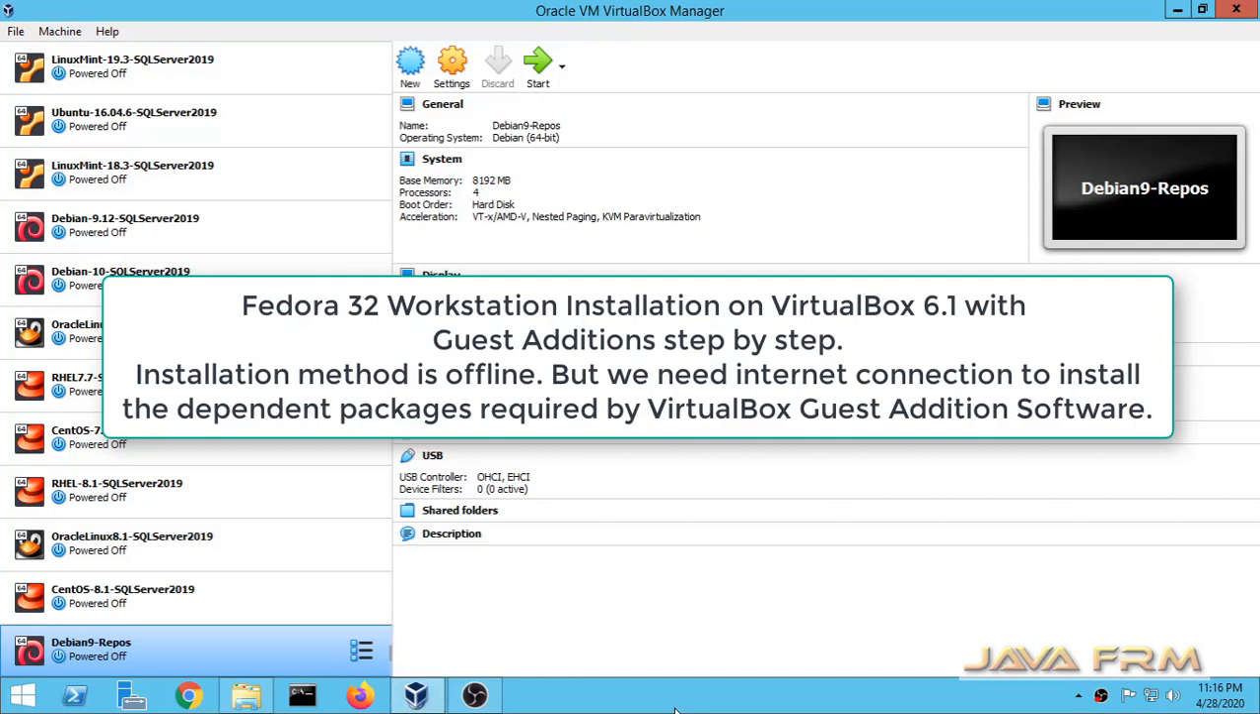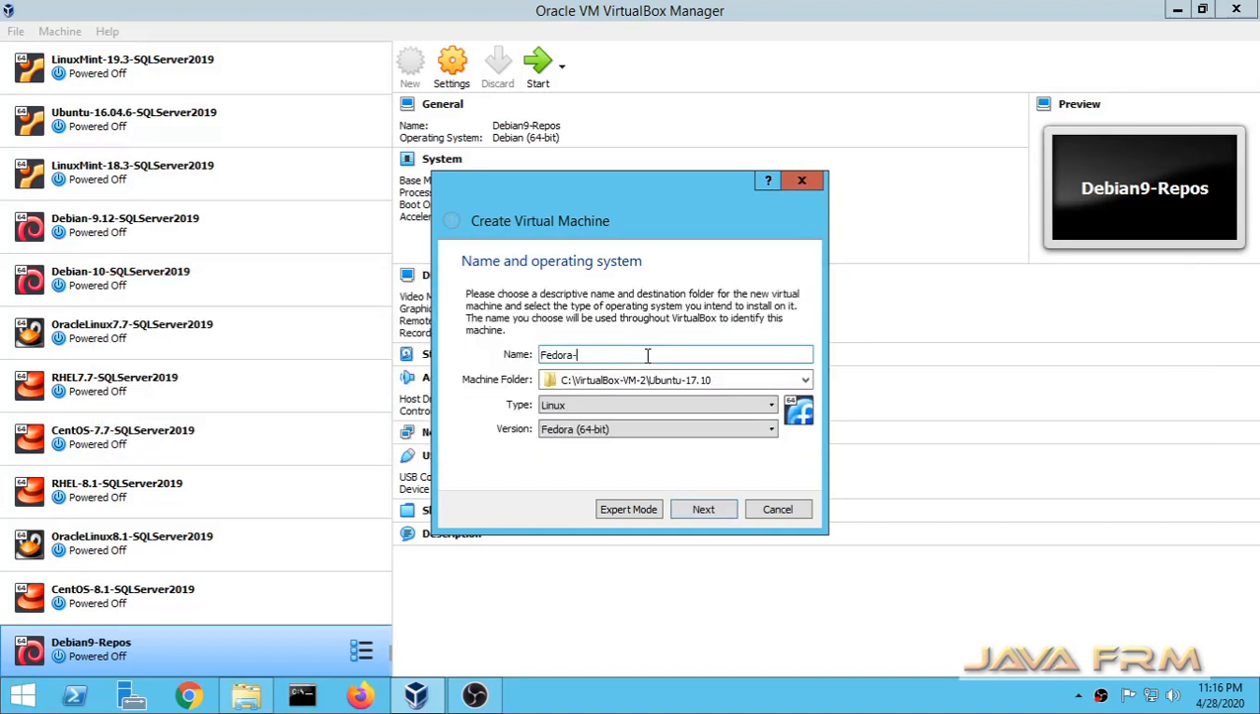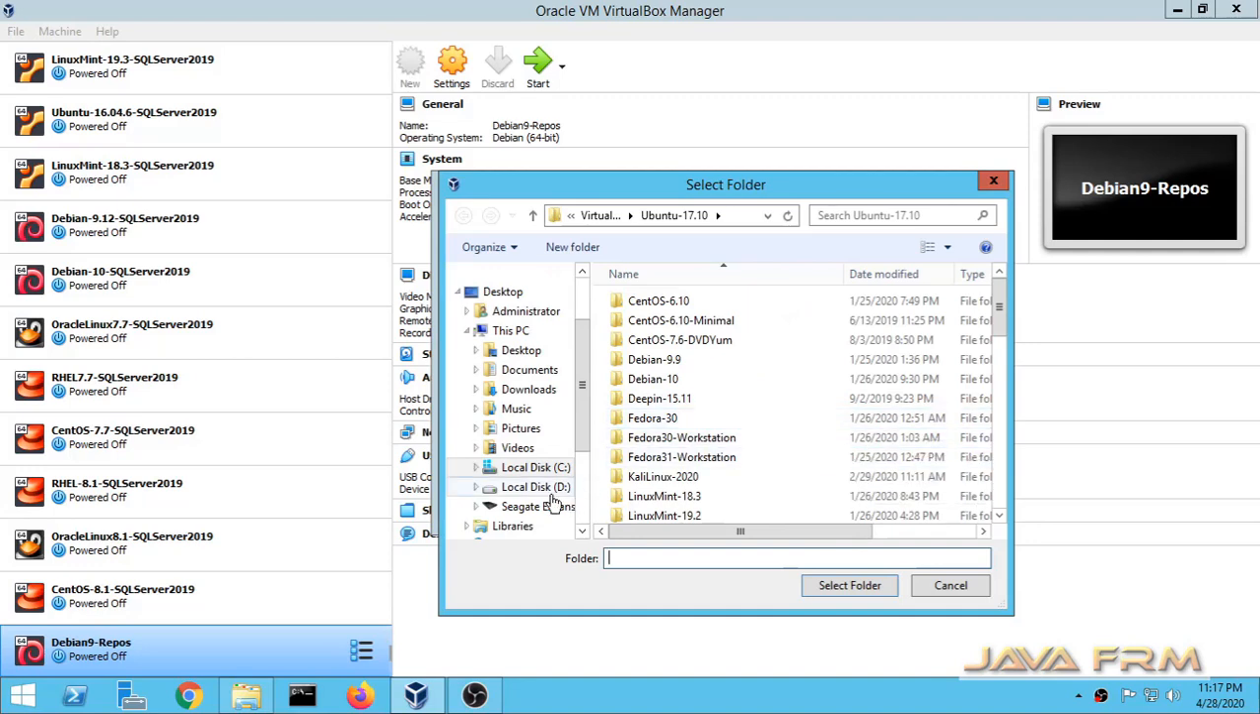Welcome to Java Forum. Now we are going to see how to install Fedora 32 workstation on VirtualBox 6.1 with the guest additions.